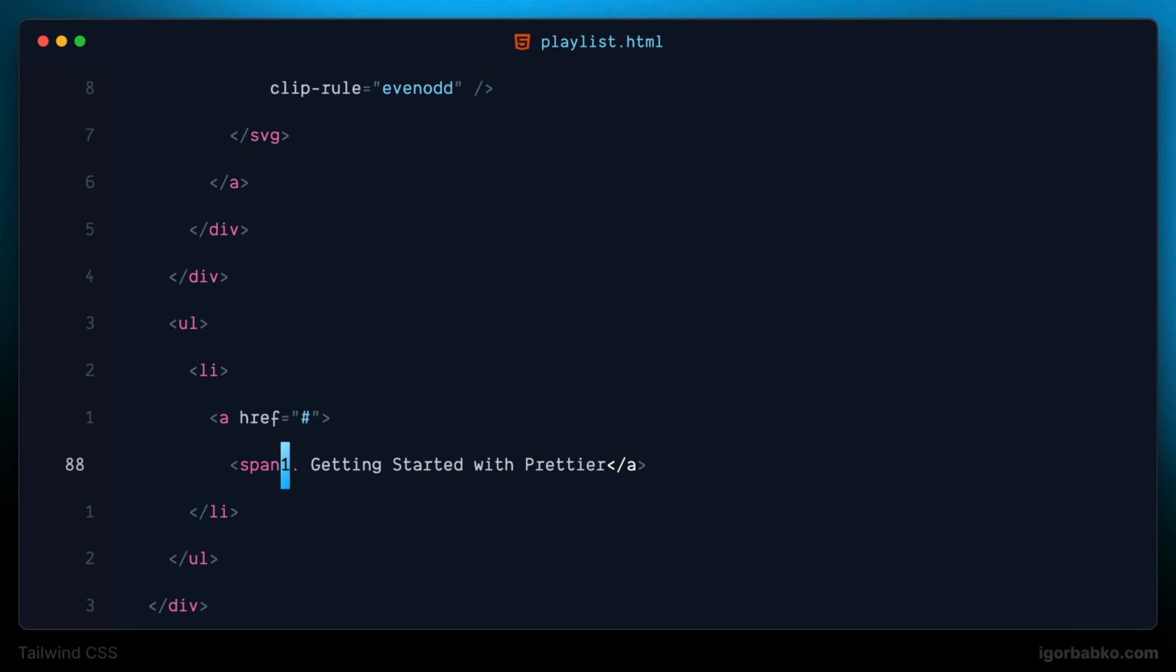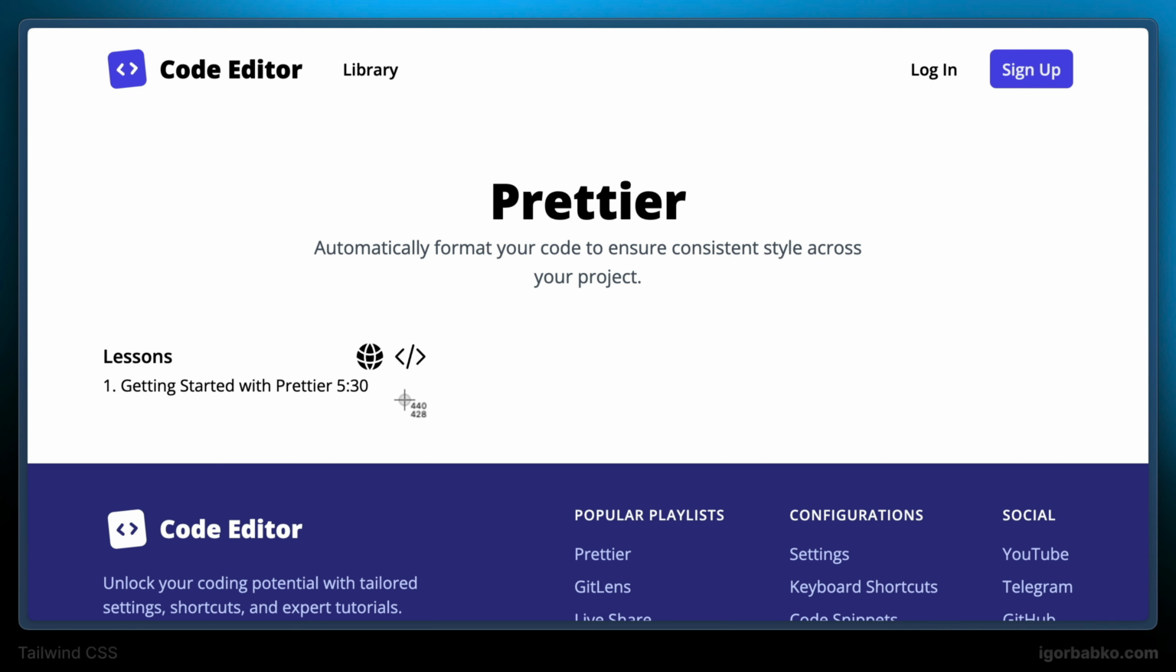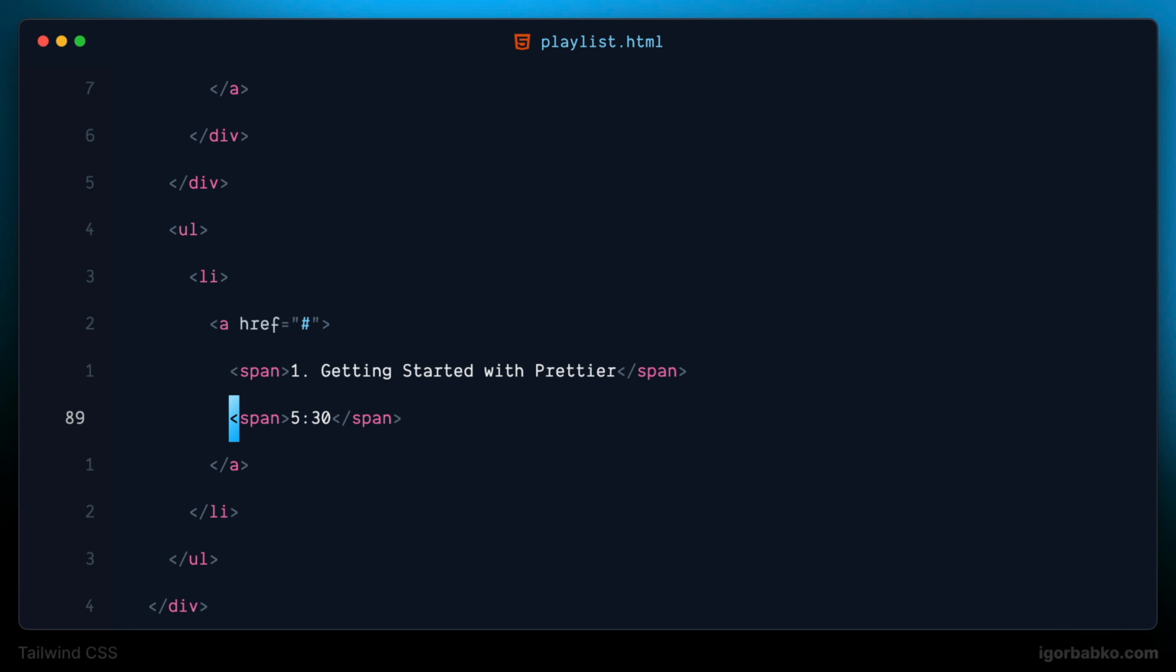So let's wrap the lesson name within a span element, and right next to this one I'm going to put another span with the duration of this lesson. Of course, there are no styles applied to those elements yet, so let's start adding classes to make those lesson items look like this. I'm going to make the font medium for this name and truncate the text, because if this name is too long, I would like to shorten it and have an ellipsis at the end.